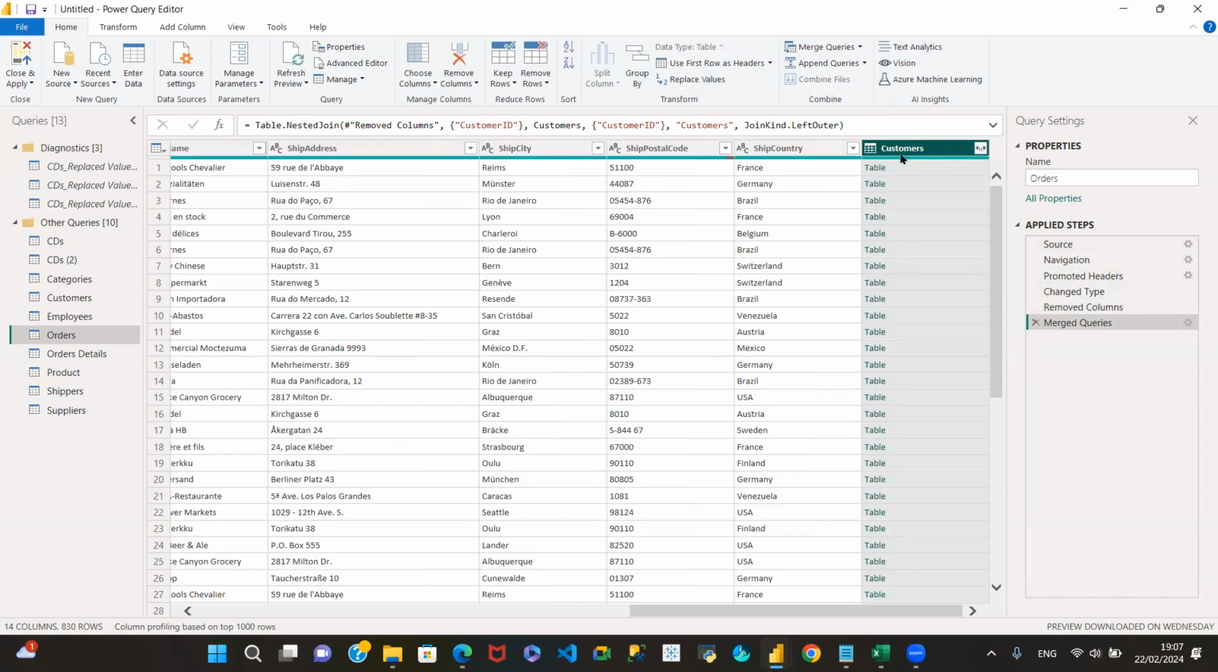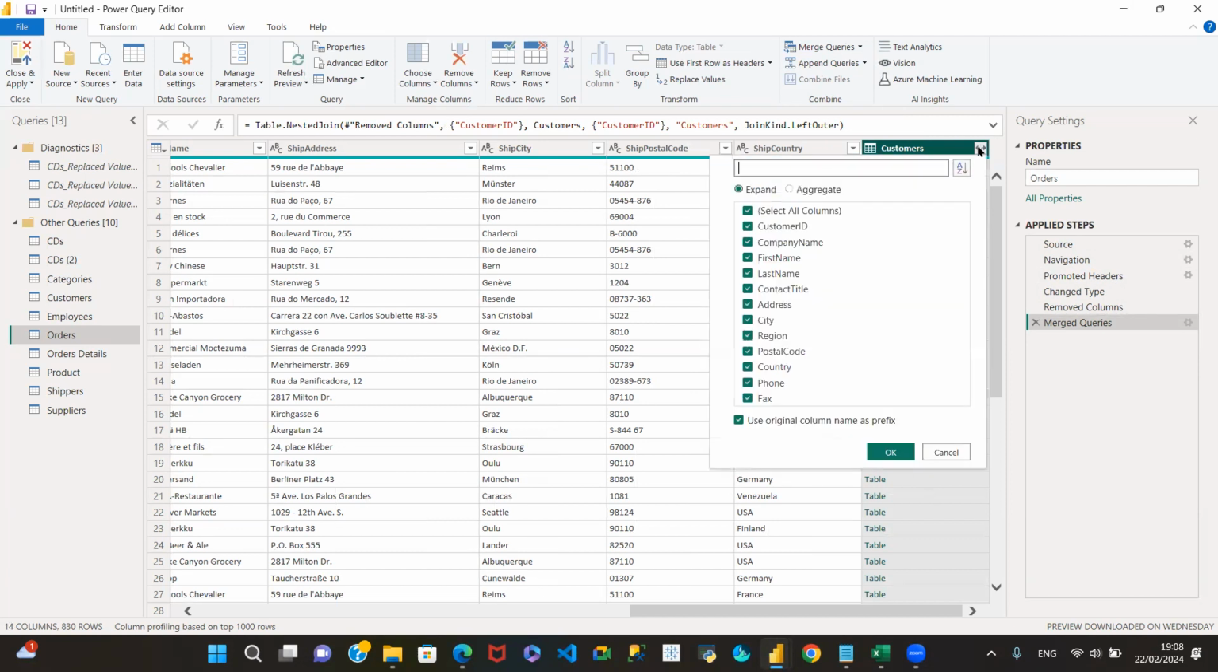And immediately we can see that the Customers table has been brought in. We can see these opposite-facing arrows here that we can use to expand the table. So I'll click on expand and it brings in all of the columns for us.